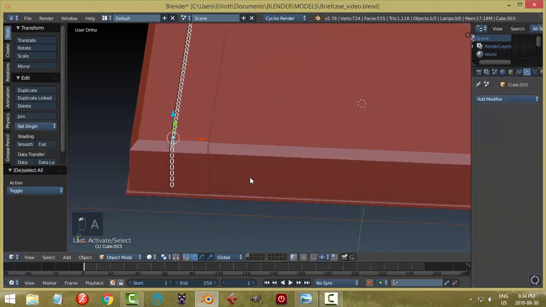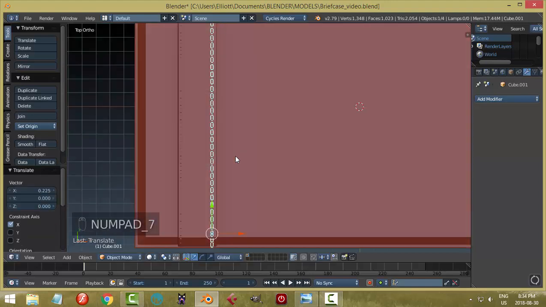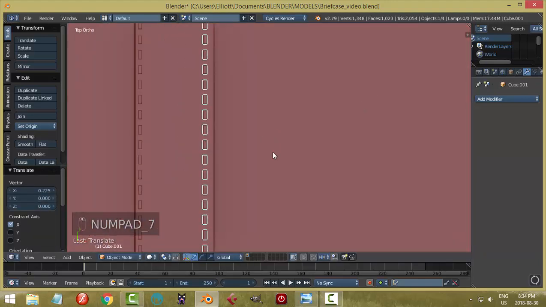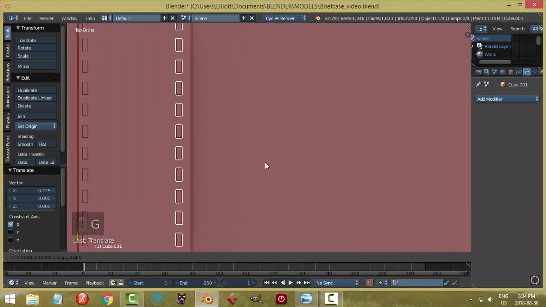Now what I'm going to do is Shift D and copy and just drag it over to here. And I can look from the top if I want to mess around with the exact position. So I'm going to go GX, grab in the X and just pull them a bit.